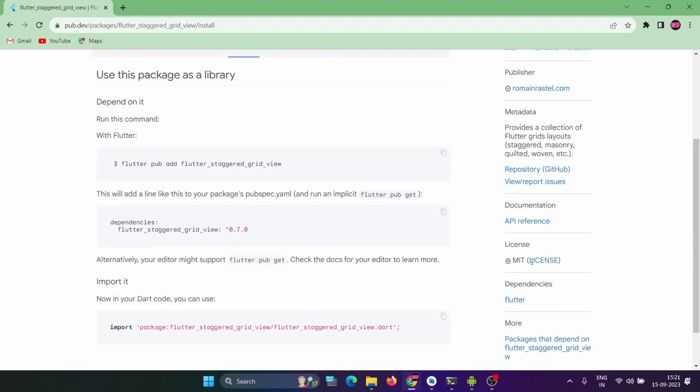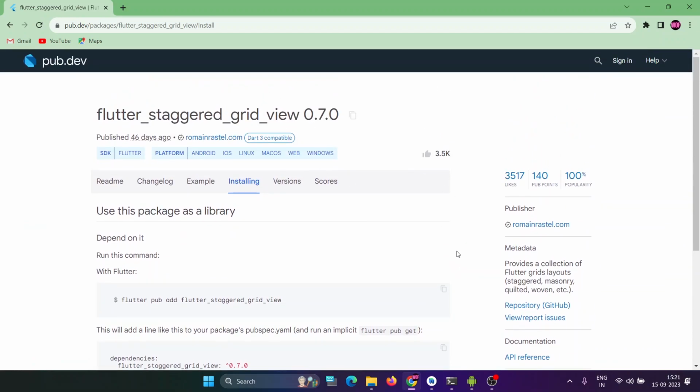And the license is MIT, which means it's a good package, and the publisher is Romain. Also the likes, pub points and popularity are 100%, which means it's very efficient. And the platforms on which we can use this are Android, iOS, Linux, Mac OS, Web and Windows.